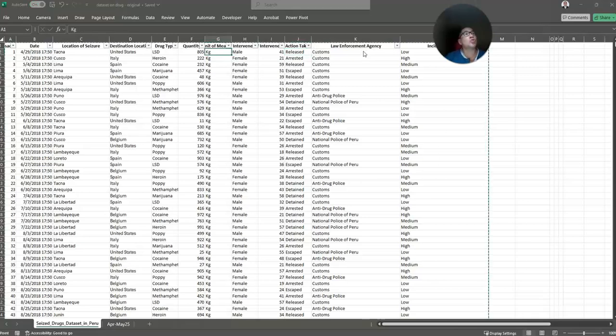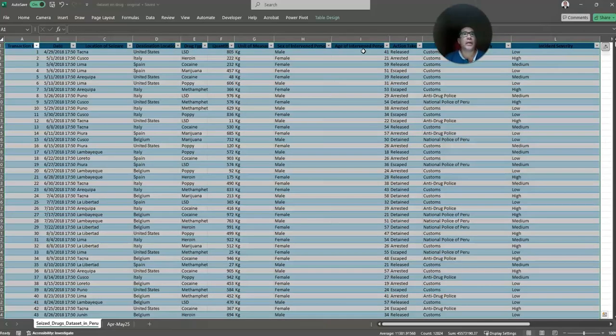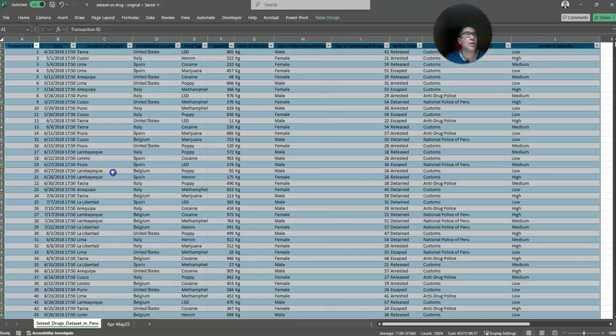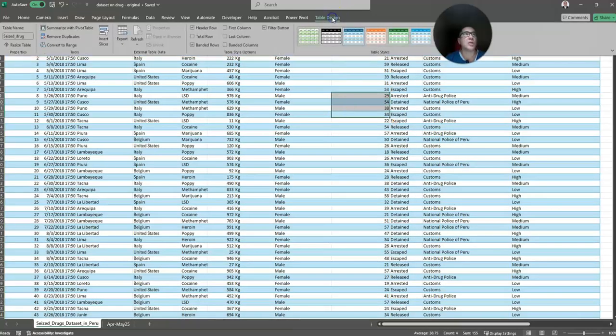First of all, let's do Control T, click OK, then go to Table Design, and then let's name it SeizeDrug. Enter. Good. Let's double check. It did.